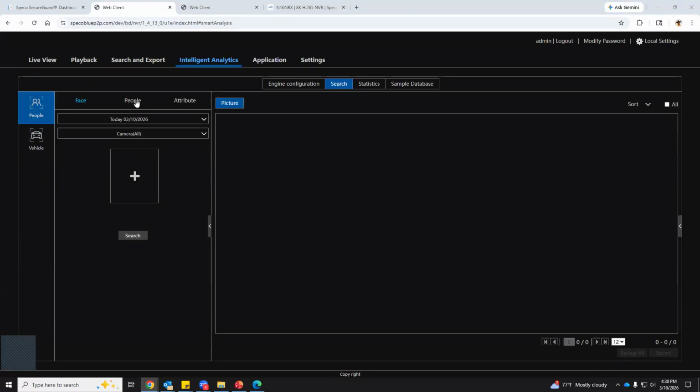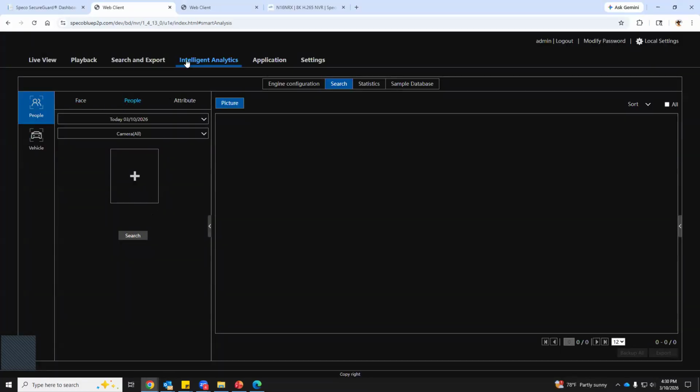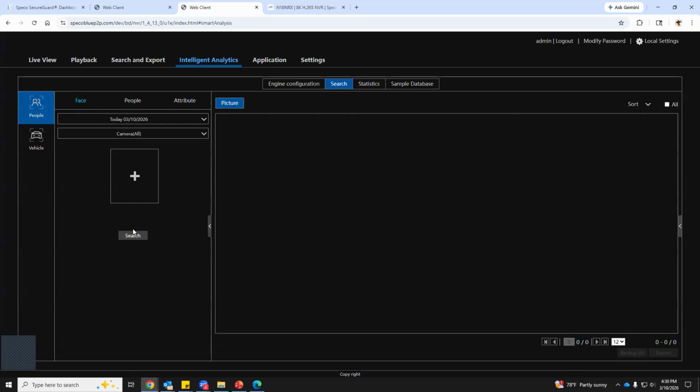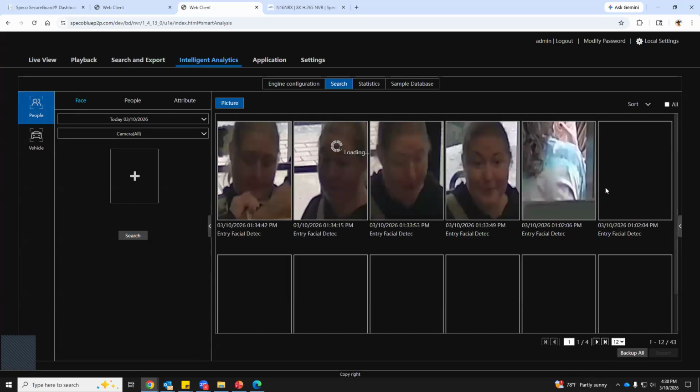So now we have people. You have the option to search for faces, people, or attributes. I'm not doing any type of facial detection here, so if we search, you're going to see no data. Now, if we come here on a site where we are doing facial detection, if we go to people, face, and search, you'll notice it starts pulling up all of the faces, right?